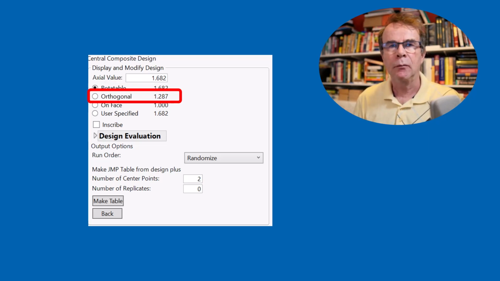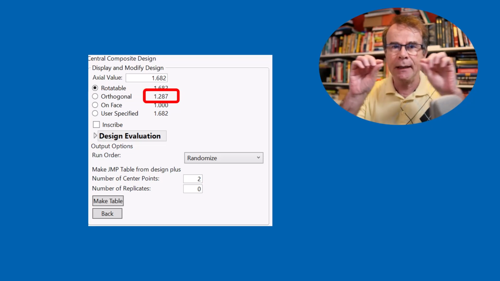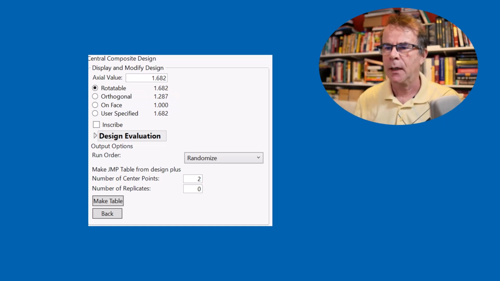So what about orthogonal? Well, orthogonal is the language we often use for describing screening designs. And in screening designs, we're very keen to make sure that the estimates we have are uncorrelated with each other. If that is the case, we have what's called an orthogonal design. It turns out we can actually create a central composite design which is orthogonal by changing the distance of these axial points. Let me illustrate both of these concepts, rotatable and orthogonal, visually using some of JMP's functionality.